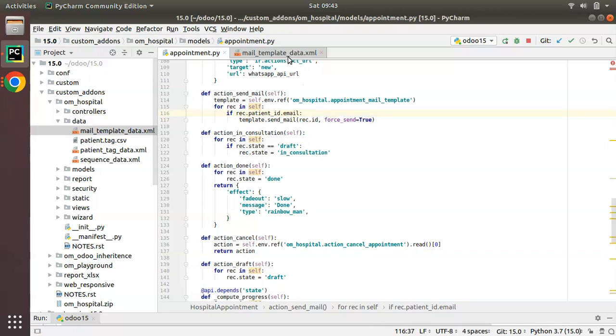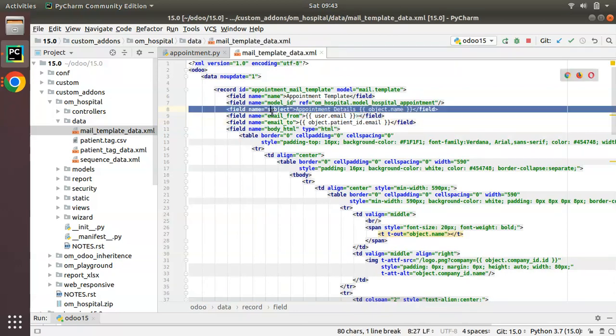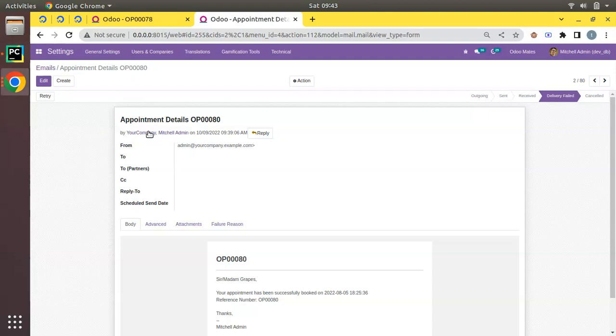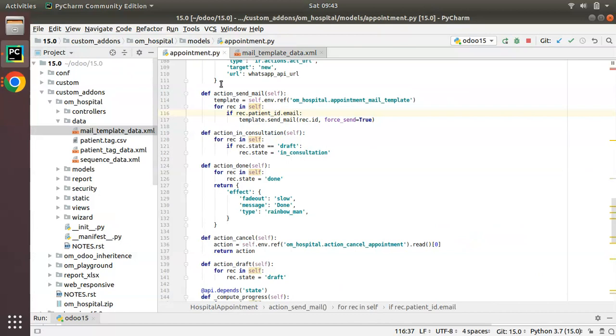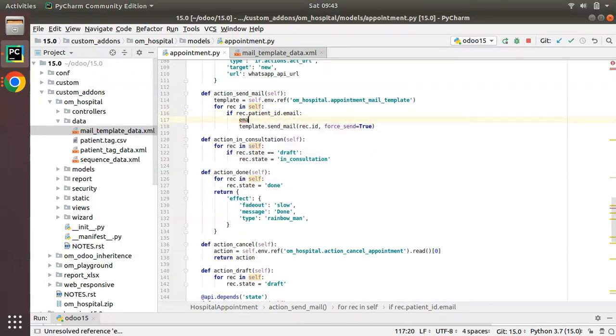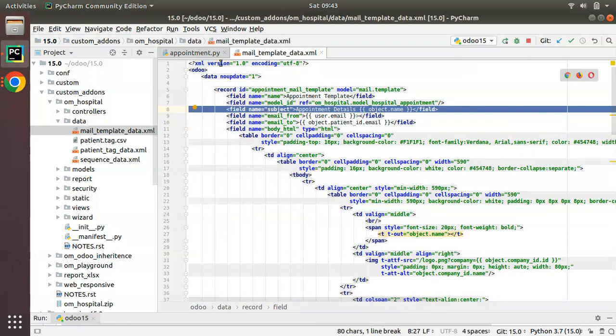And if you need to pass the subject, currently the subject is appointment details. If you check the created email, appointment details equals this one. And if you need to put some other subject, you can change it from here also. You can create a dictionary called email_values, and I'll put subject as test om, and here we can pass email_values equal to email_values. So if you pass like this, the subject will be taken from here rather than from the email template.